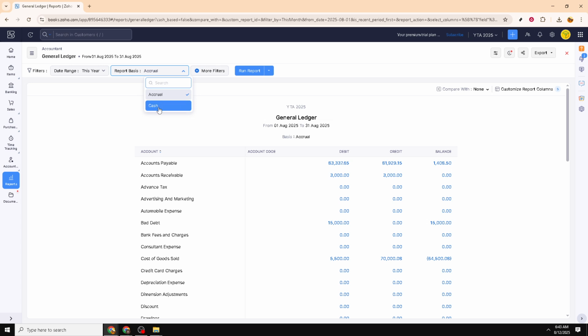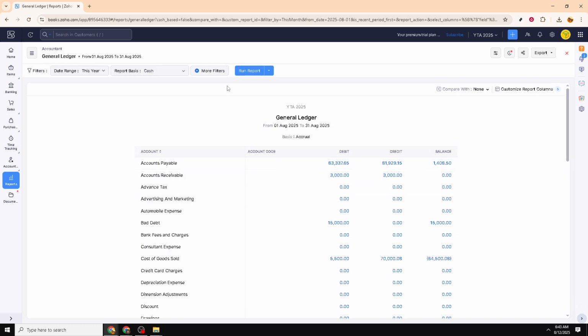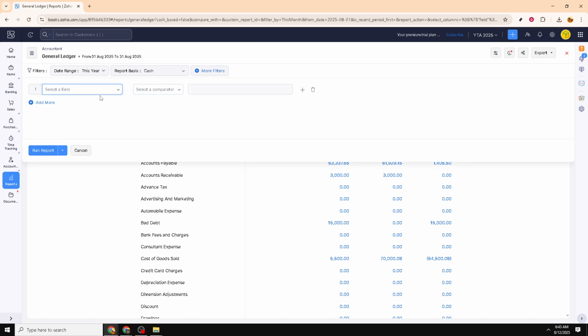Here you may find options like cash basis or accrual basis, depending on how you wish to view your financial data. Picking the right basis is crucial as it influences how revenue and expenses are recognized in your ledger. Take a look at the More Filters option. This feature allows you to refine your report by including or excluding specific data points, which can be extremely helpful when you're looking to customize the data you're dealing with.